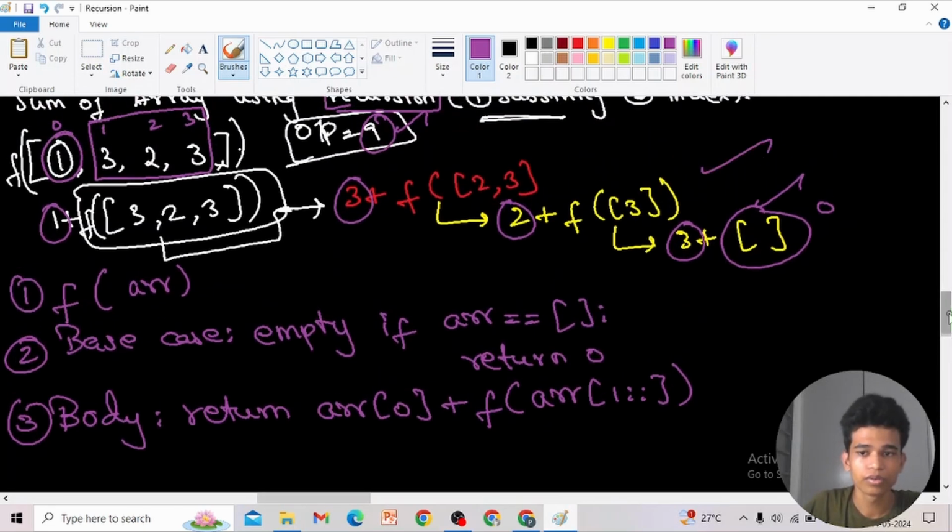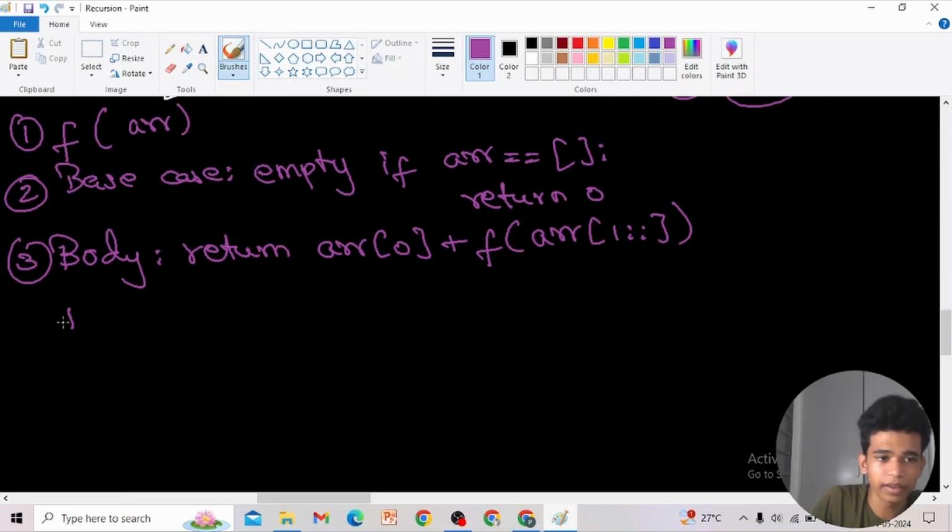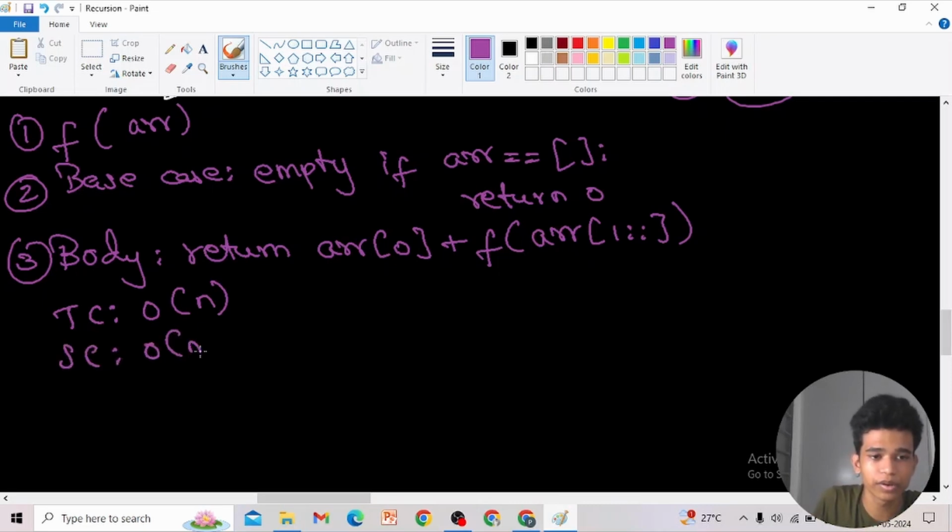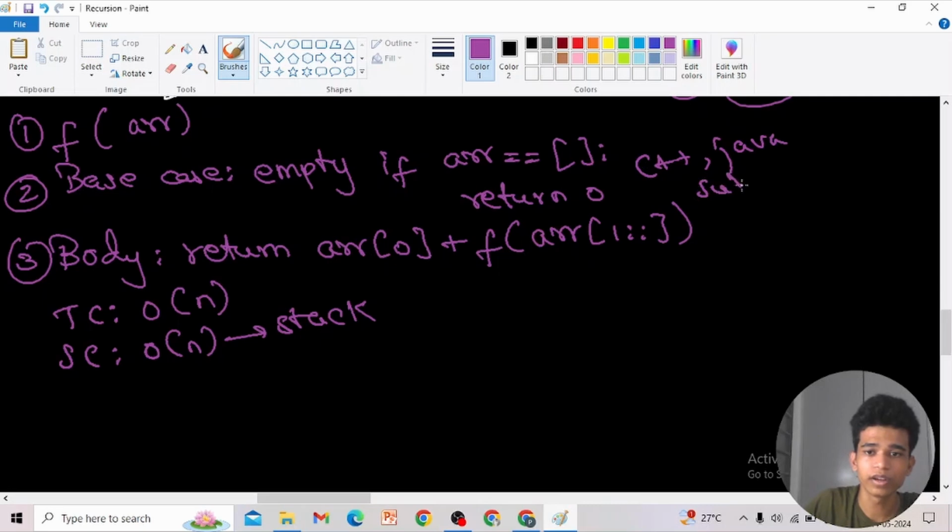So, what is the time complexity and space complexity? The time complexity is O of n because we are traversing the entire array using recursion. The space complexity is also O of n because we are using stack space and also the substring method. In C++ or Java, we can use substring. In C, we can use the pointer method; when the pointer goes null, we can stop. Okay, this is the first method.